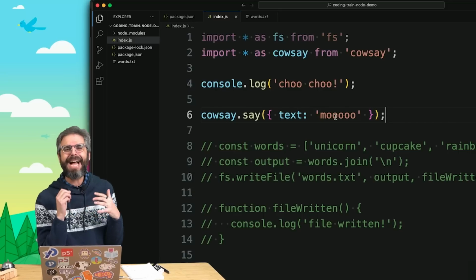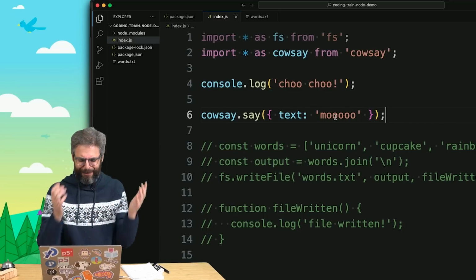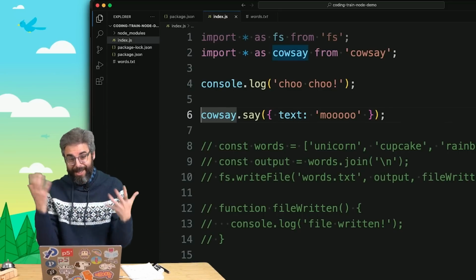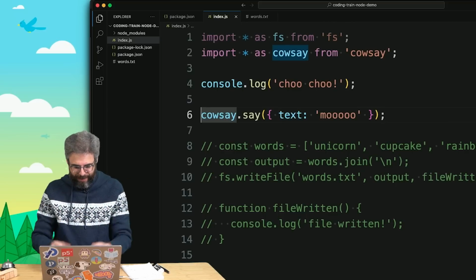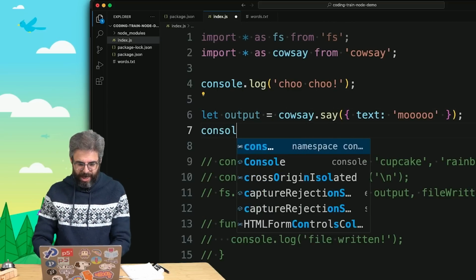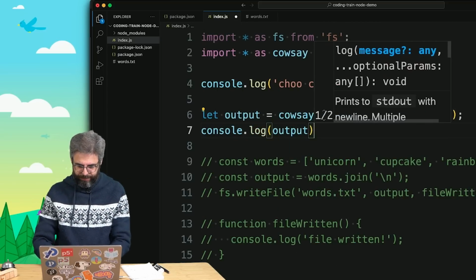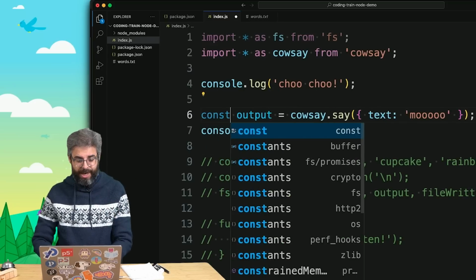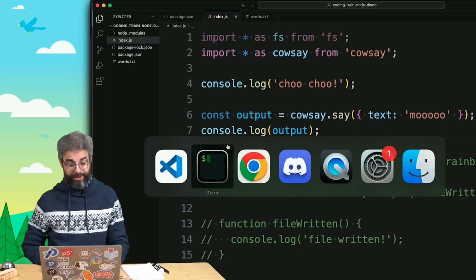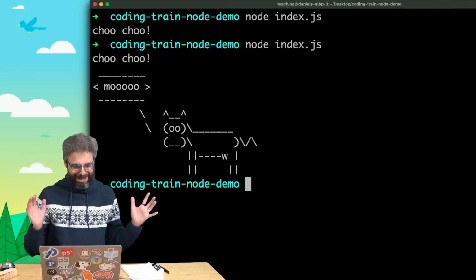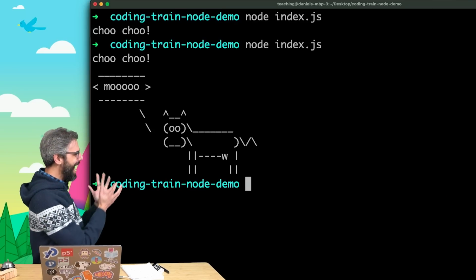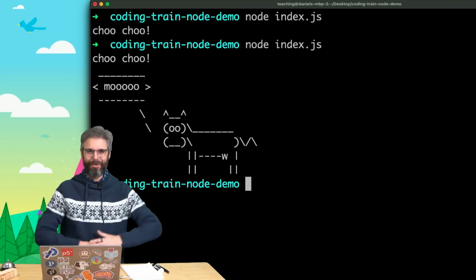OK. I think I expected that to console log something, but of course it's not going to. It probably returns something into a variable. Now let's console log that output. And let me use const since this is not a variable I intend to change. Let's see what happens now. Hey, there we go.